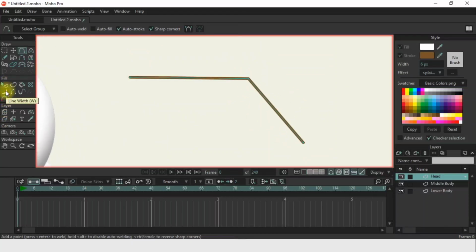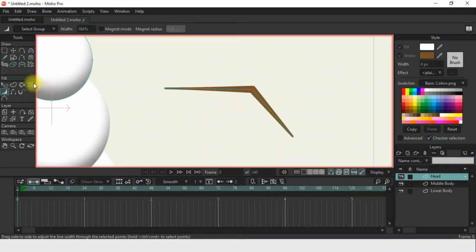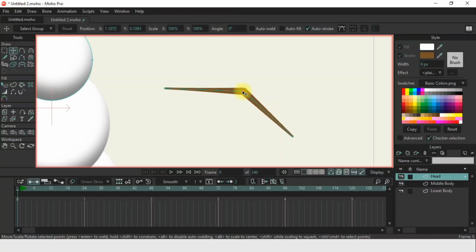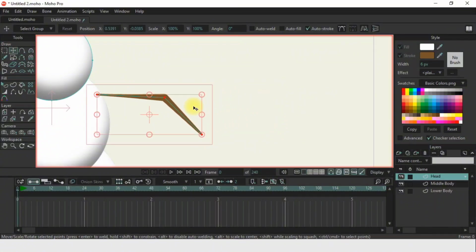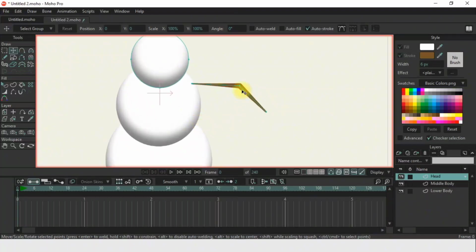Now, using the fill panel, use the line width tool, and you just simply select the middle point and you drag to the right to make it a little thicker, like such. Now you can also make this to the shape you want it, to the perspective you want it. Select the whole thing and then drag it closer to the snowman, like such. Now if you think this is too long, you can make it shorter, like that. That should be good.